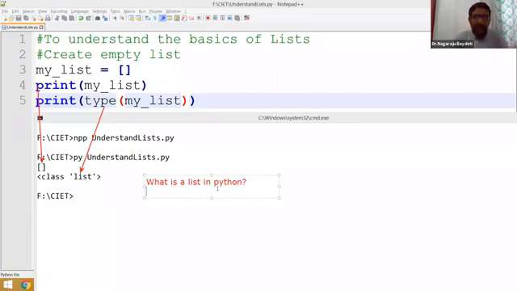Okay. So what is a list in Python? A list is an object of class list. Basically, a list is an object of class list. Then you have to tell what this list is. So a list is represented with square brackets.